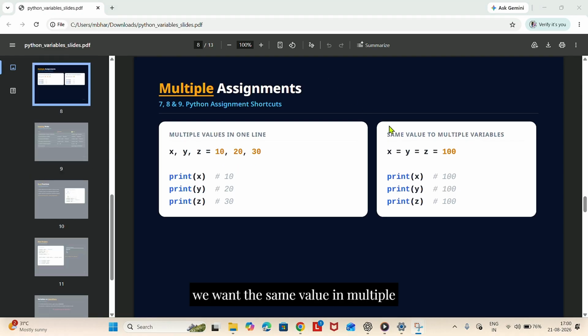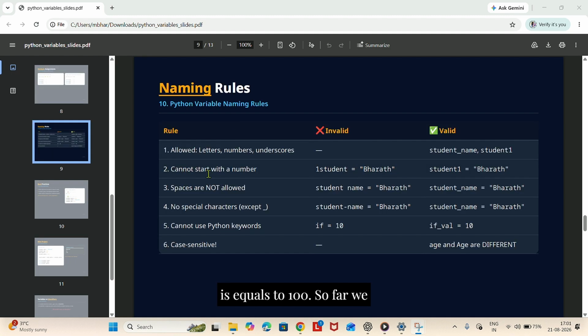And if we want the same value in multiple variables, we can do this: x equals y equals z equals 100. It will give the output x is equal to 100, y is equal to 100, and z is equal to 100. So far we have created variables successfully, but can we name a variable anything we want?